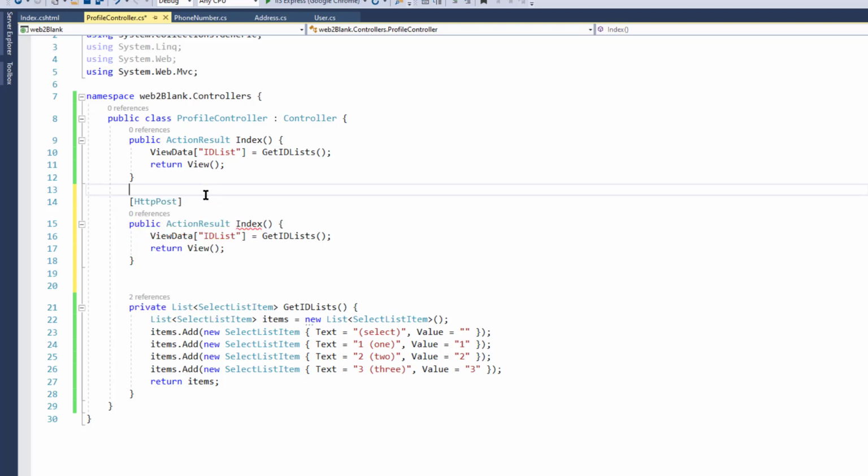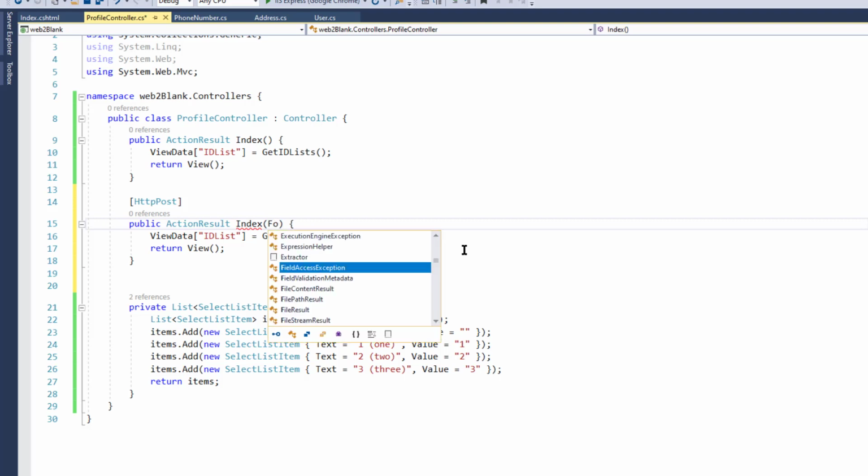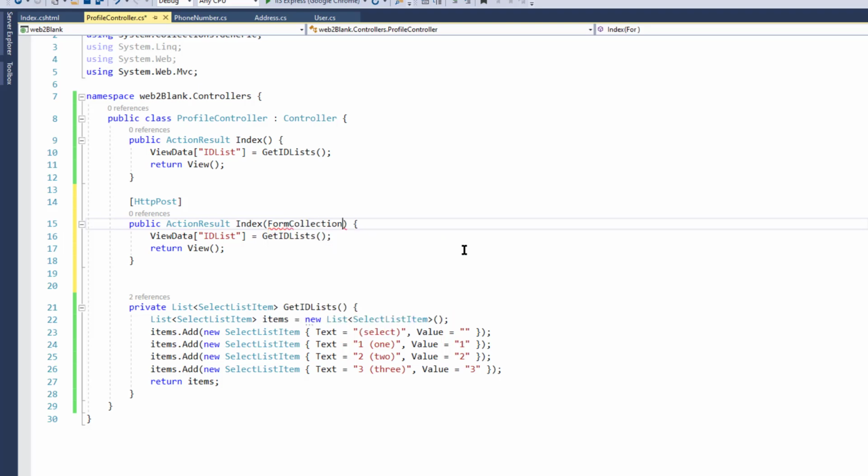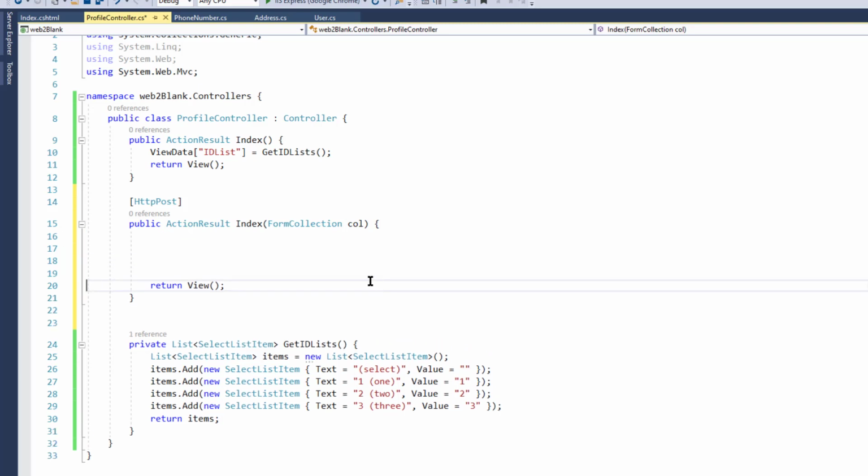And add the HTTP post attribute. Now this is complaining, saying this is exactly the same as this one. And of course it can't be. And inside, because we're doing a post, we need the form collection object, if you remember that from the previous assignment. And we're going to use the same variable name, call. We're going to get rid of some stuff here that we don't need from that other one.